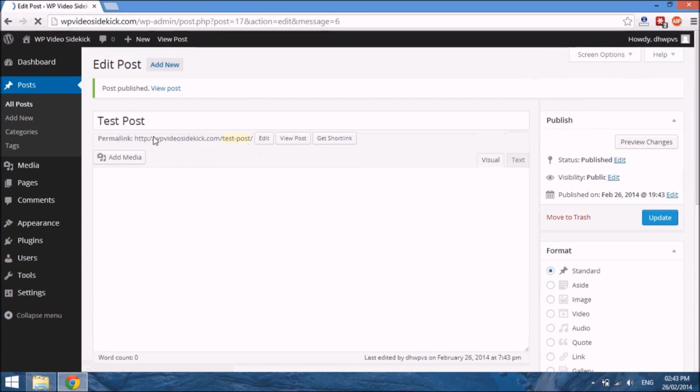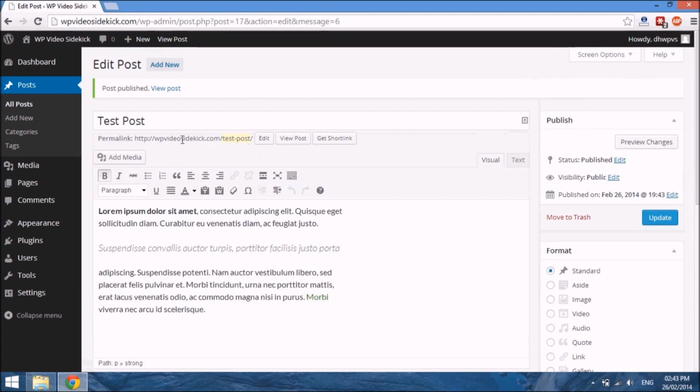And just a few quick things. You would have seen the URL for this post would now include the name of the post, which is why the name is so important. And if you wanted to change it, you could just select edit. For example, if the name of your post was very long and it created a long URL, you could just shorten it. But in this case, I'm going to leave it as is.